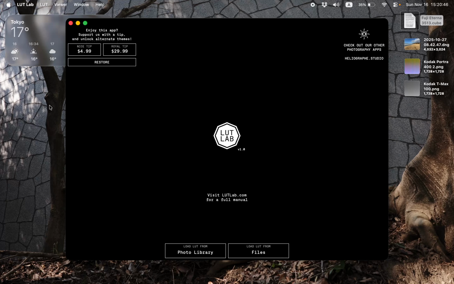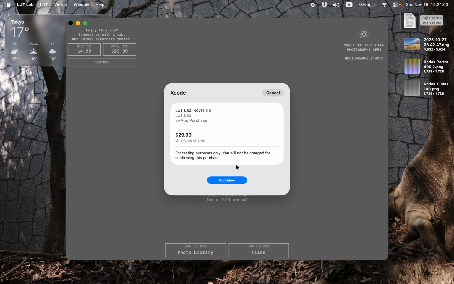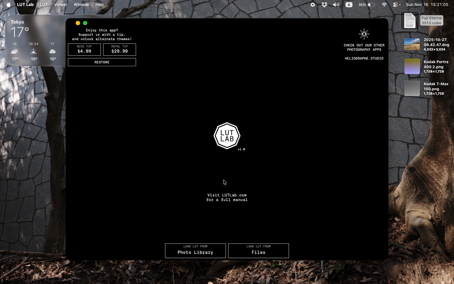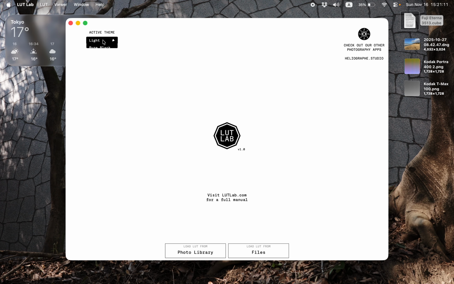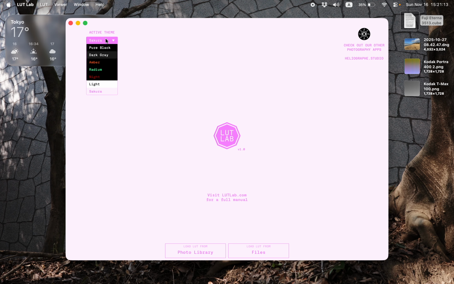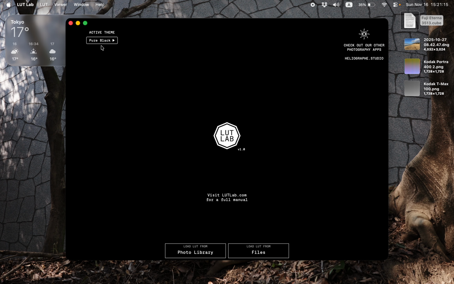This is LUT Lab, a tool I just released for iOS, macOS, and iPadOS. It is free to download, and this is what you'll see when you first launch the app. If you like it, you can leave me a tip, and that will unlock a little theme picker so you can customize the app based on your preferences. But other than that, the app is entirely free to use.